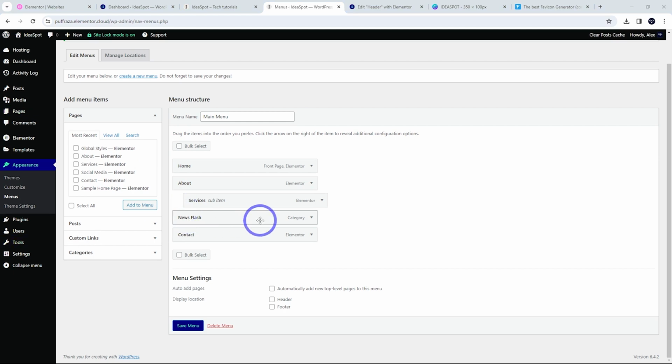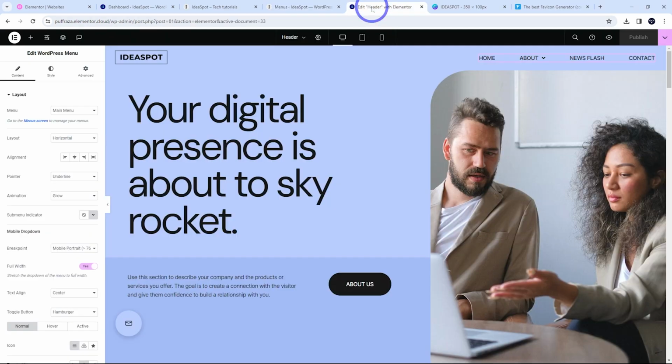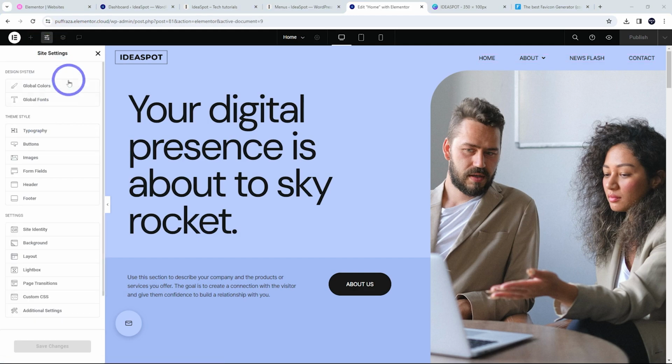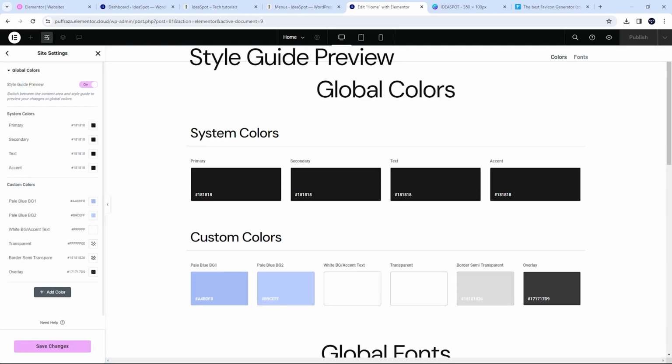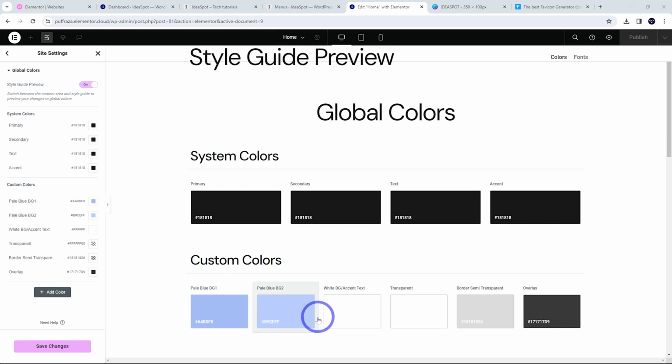Next thing we should cover is our colors and fonts. So let's head back to Elementor here. And this little button is your site settings up in the top left there. That'll give you access to global colors and global fonts. So global colors, let's select that one there. So we can go ahead and tweak these to match our branding.